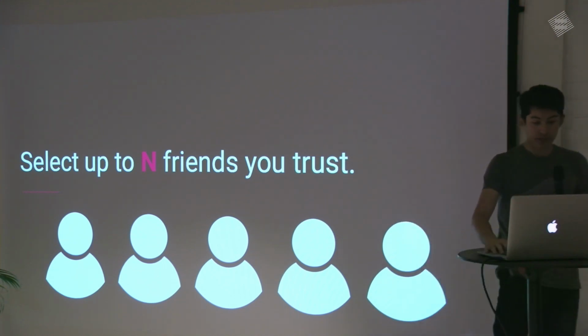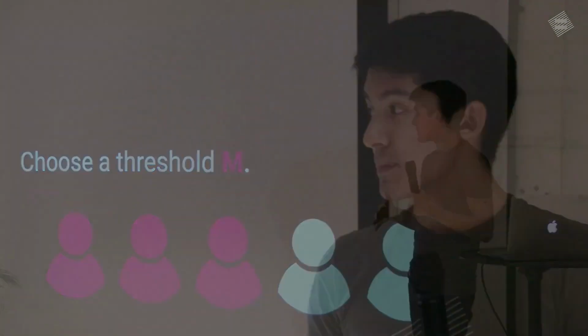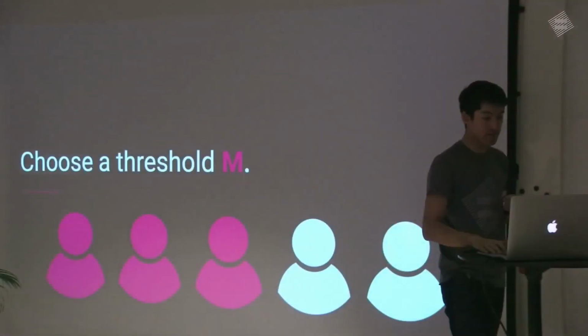This is where the N comes from. Then you also choose a threshold, M. So you need to pick some subset, it can be as much as N, but it can be less too, which is the number of friends from the list that need to approve a recovery process for you to actually be able to recover your account, right? This is the M of N.